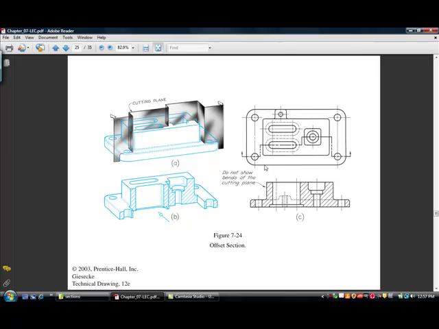Notice that on the drawing I don't have to show where the offset line took a bend. It'll be obvious from the plan view where that occurred.